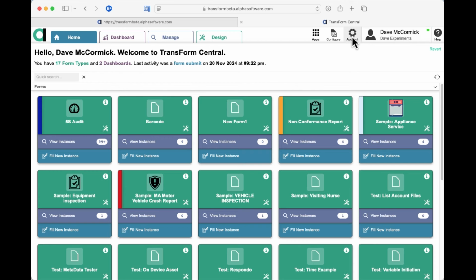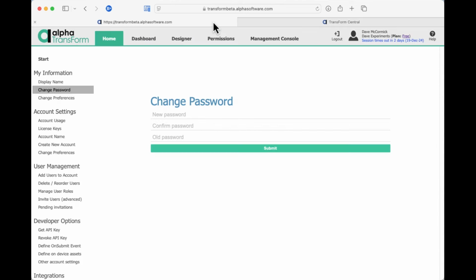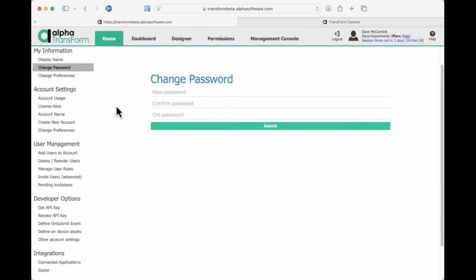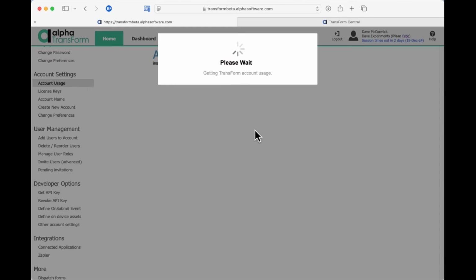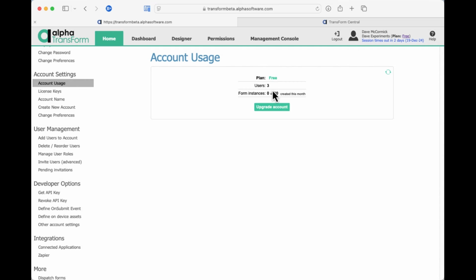Things, on the other hand, that happen at the account level have now been moved into this account menu. If we take a look at the old way of doing it, under account settings, we had account usage, which showed you where you were in the month. I had a free plan, for example, and I'm only allowed 30 users and 30 form instances, and it would show me where I was.